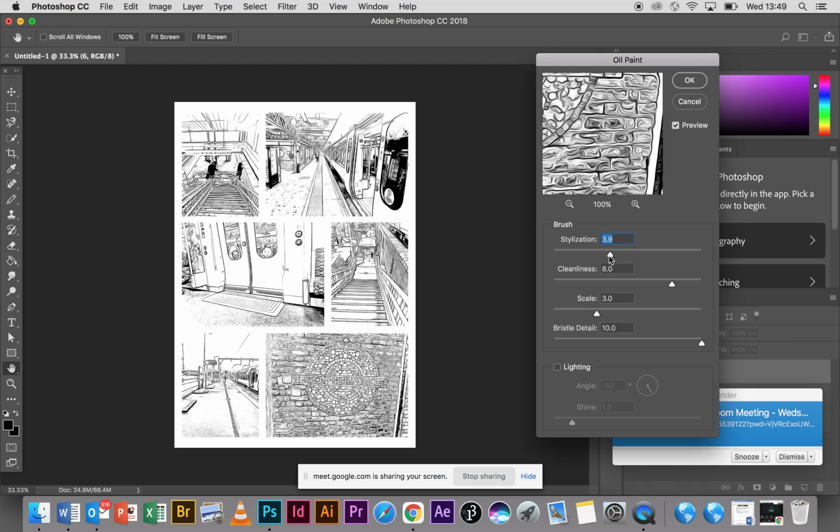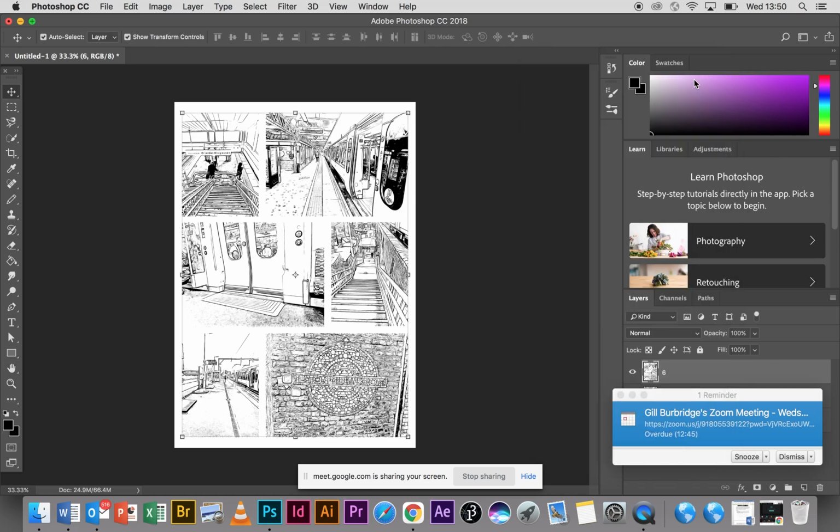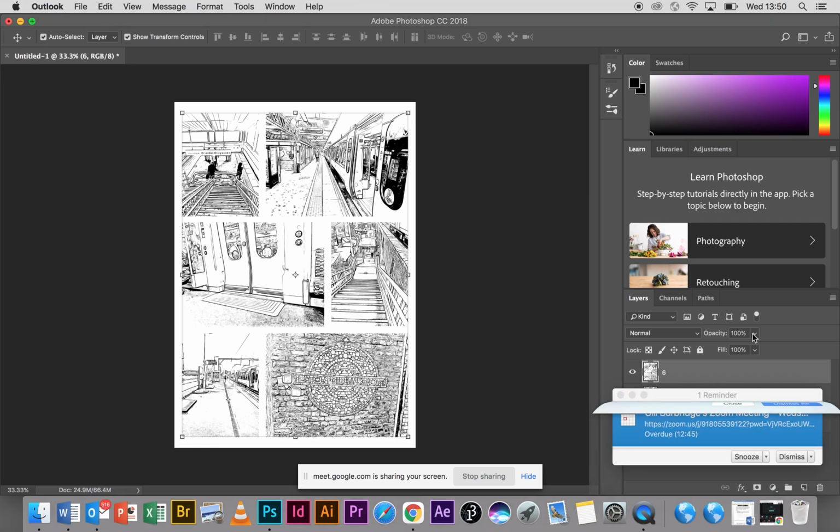You don't want it, because I can see on this train now it's not really looking quite right. It's kind of just looking too much like an oil painting. So I'm going to bring the stylization down, really. And I'm happy with that, so I'm just going to click OK. And get rid of this reminder, dismiss all.